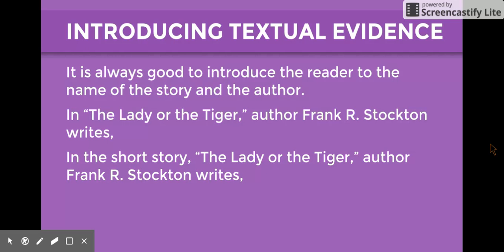Another way to introduce textual evidence is to say, in the short story, The Lady or the Tiger, author Frank R. Stockton writes. So you can see that's just two different common ways in which we can introduce text. So in The Lady or the Tiger, author Frank R. Stockton writes, and in the short story, The Lady or the Tiger, Frank R. Stockton writes. So you can see they're actually very, very similar.